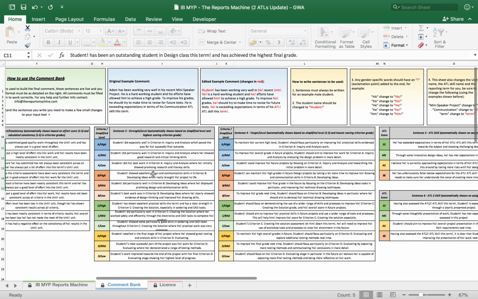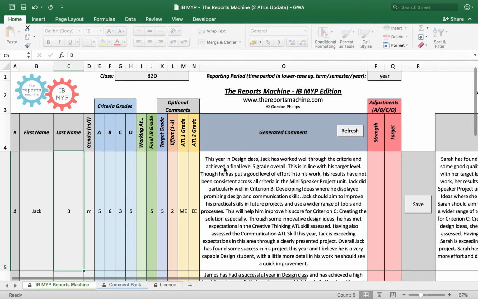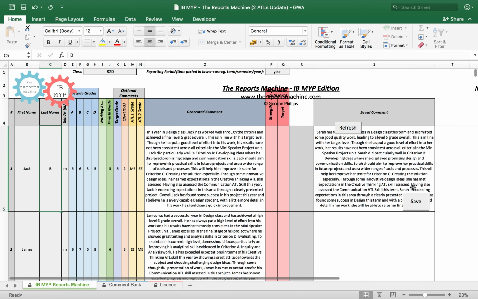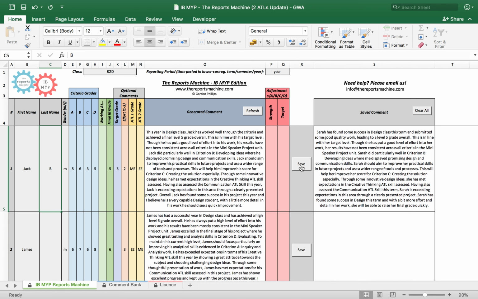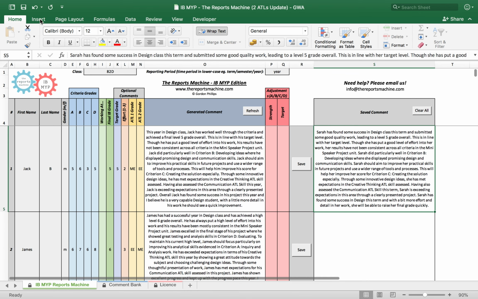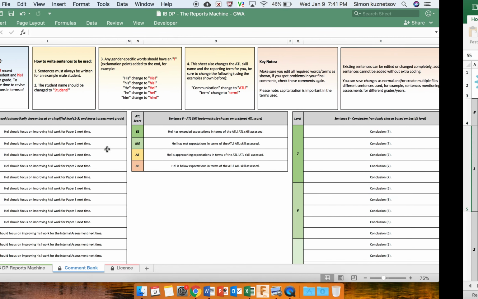So once you have written your report, just a quick reminder, you'll want to save them into this space, and then from here you can copy out. Don't forget to save, of course.